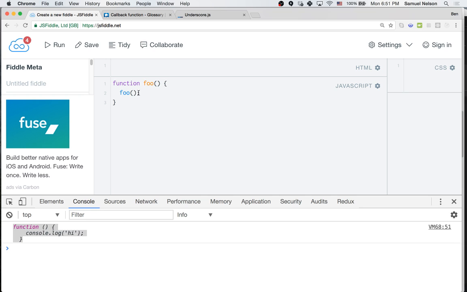So this right here will actually crash my browser, depending on the way JSFiddle handles it. I call foo, and then foo is going to call foo, and that foo is going to call foo, and it's going to go on forever and ever. It creates what's called an infinite loop, and it will go until your computer crashes or dies. That's the general basic idea.